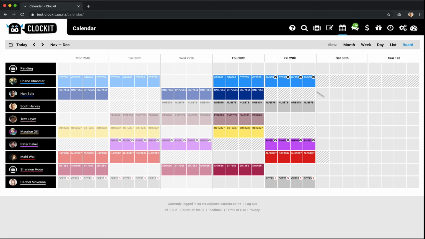So we've gone back to the calendar. We can see the job's been booked in. It's got the little health and safety emblem to say that the health and safety has been completed by the store, and is yet to be completed by the installer. That'll turn green once the installer's completed it. So really, really straightforward for booking in.